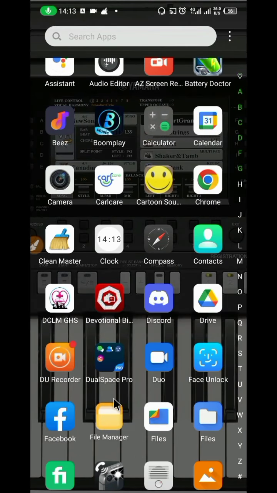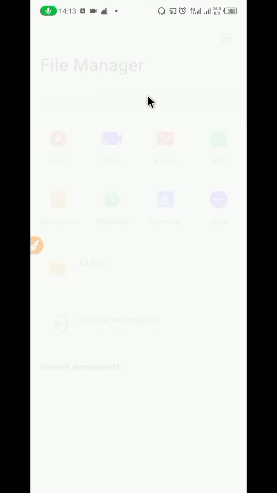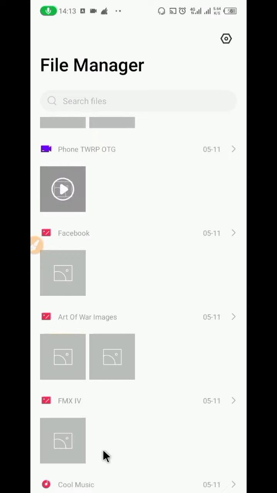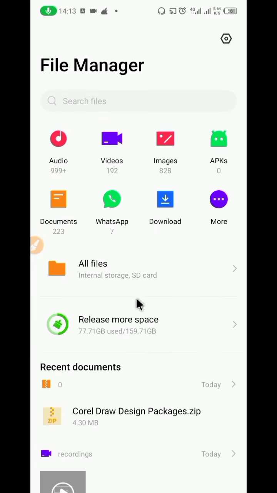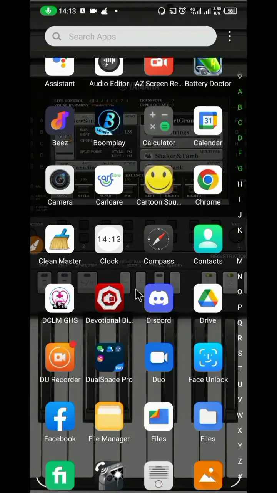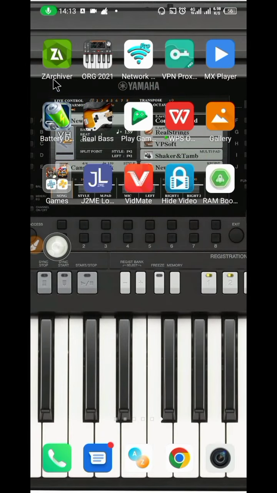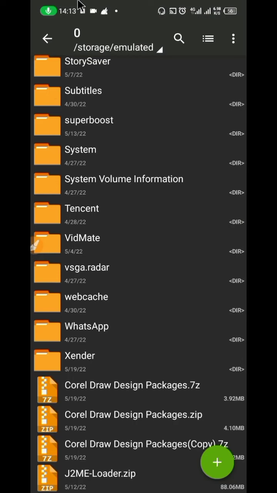Where is it? Okay, here it is. Files manager. So it refreshed faster than this one. Even this one right here, it refreshed faster. So that's to tell you how great this app is and how it could help you as a gamer, as a phone app developer, or anybody who wants to be.